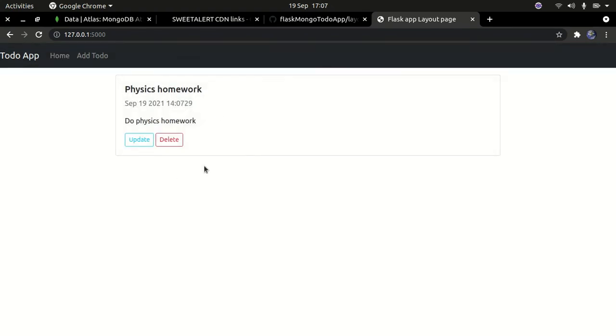So guys, that's how you can create a simple to do app using Flask and MongoDB database.